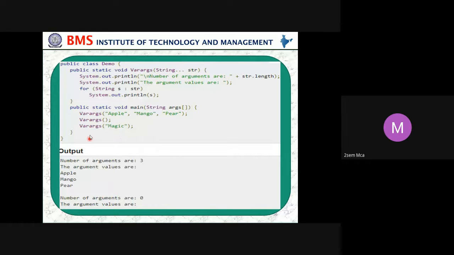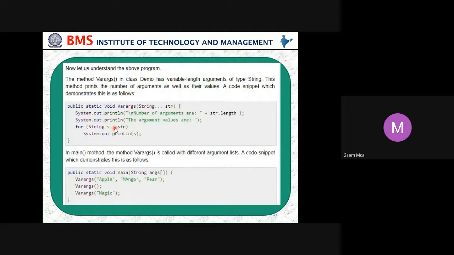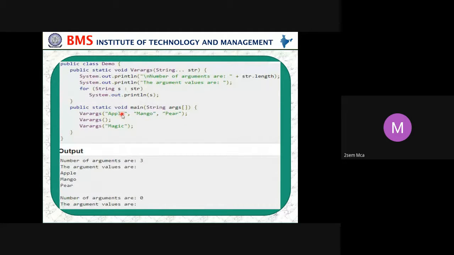So these are the three different method calls for a variable length argument. The number of arguments we have here is 3, that is apple, mango and pear. This is the first value we are passing. In the next one we are not passing anything, so that will be 0. The next one passes one variable argument, that is 1, and it is magic. So that's the output of this program.